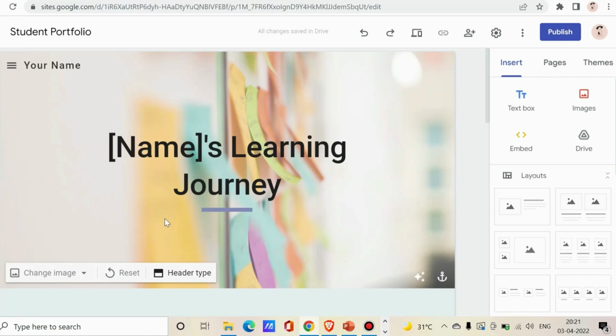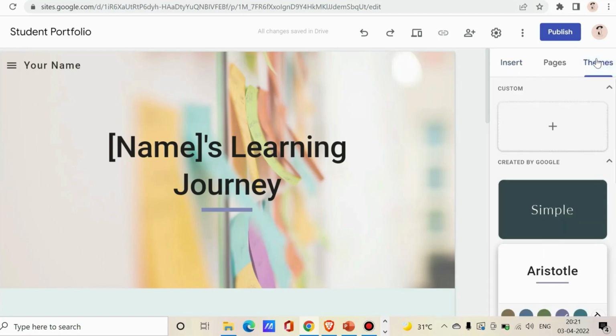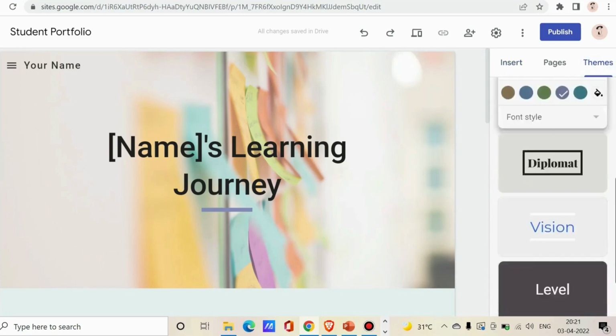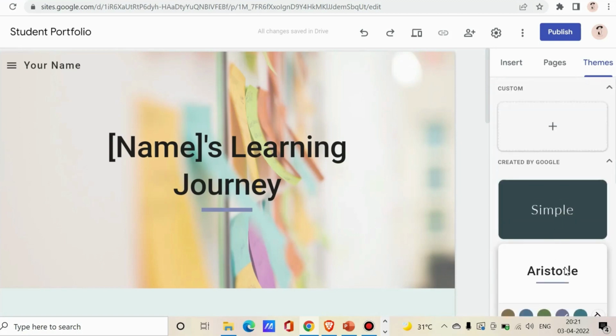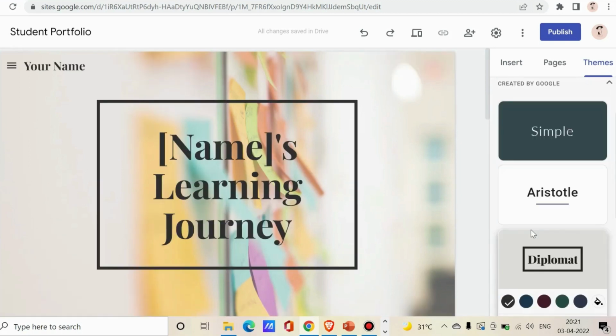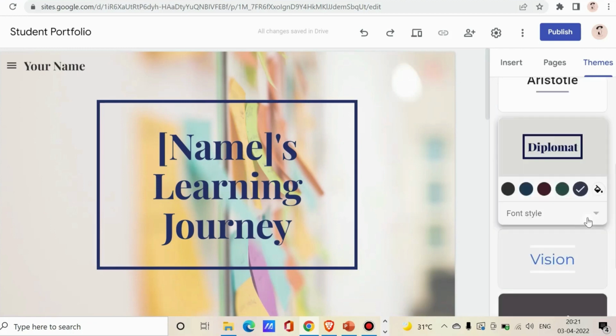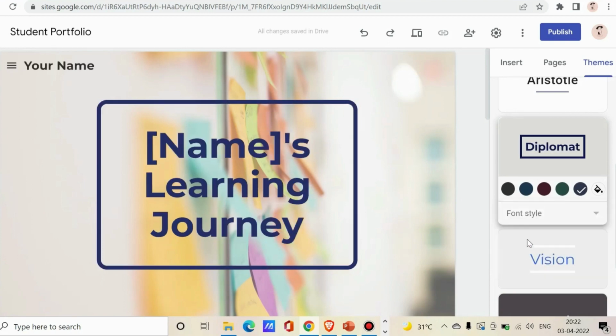And now the third one will be changing the theme and font style. In the top right corner you can see themes. Click on themes, and here you can find many themes. You can choose one theme, and let's click on this, and you can see it changed. And even we can change the colors like this. To choose a font style, click on font style, and here you can choose your font style. Let's say this is my font style, so this is how it looks.